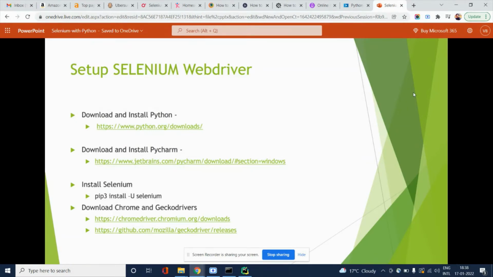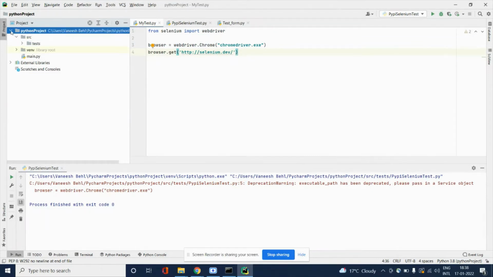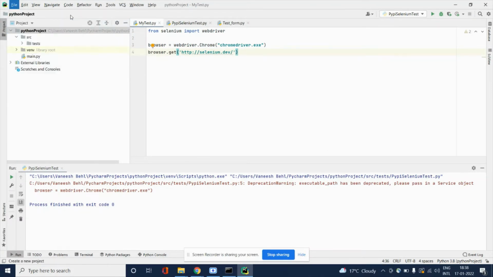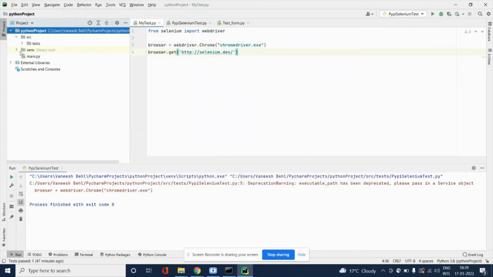So we have installed Python, installed PyCharm. We have also installed Selenium, and also we have downloaded the Chrome driver. So this is my PyCharm. You can launch it, and you can create a Python project here. New project. Give the name of your project. Create. So this will create a project like this.